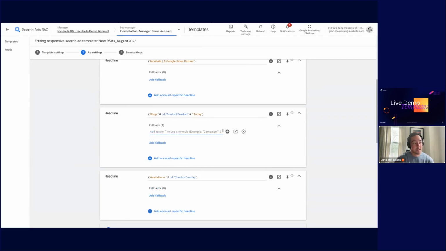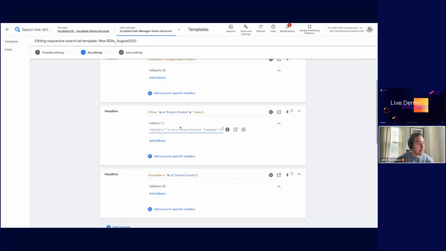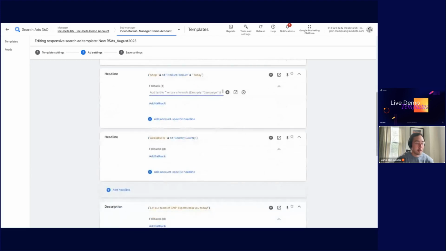So if you use this and this dynamic piece forces this headline over 30 characters, the system will automatically default back to the fallback, which should just be static text under 30 characters. So it's smart enough to understand if ad pieces are too long. Same here for the next headline. You can see available in static plus dynamic country.